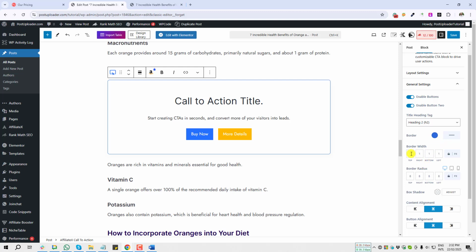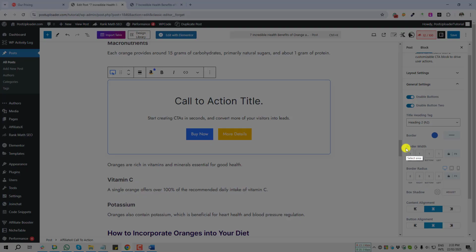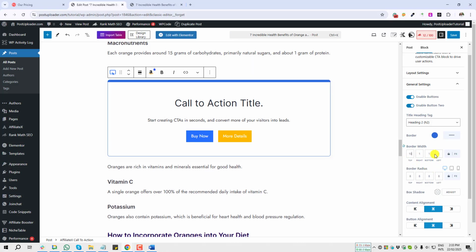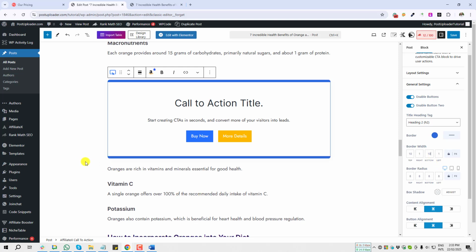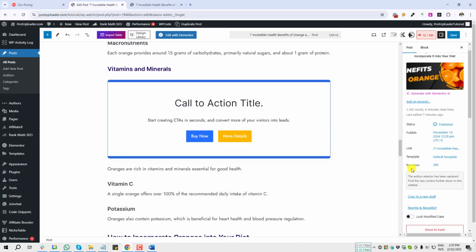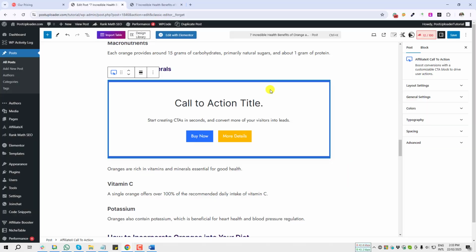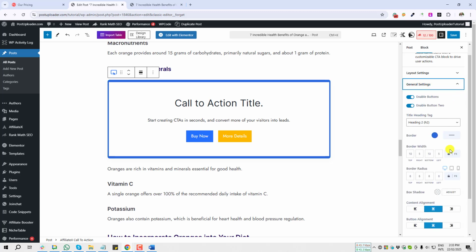And next option is border width. You can change the border width for top, right, bottom, left separately. For example, I want border width for top is 10 pixel and for the bottom also 10 pixel. Then I can do it like this. Or if I want to make right border 5 pixel and left border 5 pixel, I can do it like this. You can customize it as per your need.